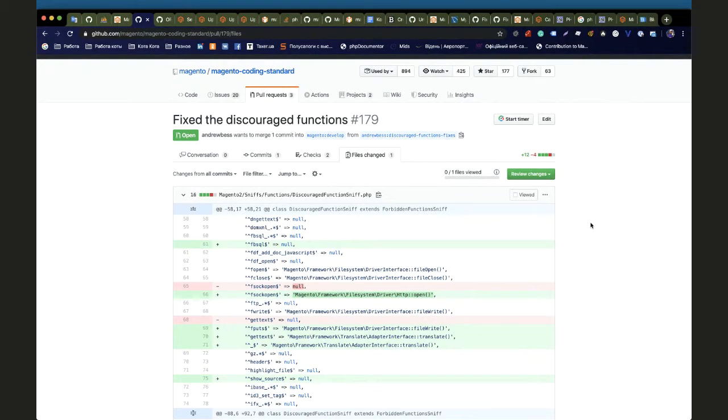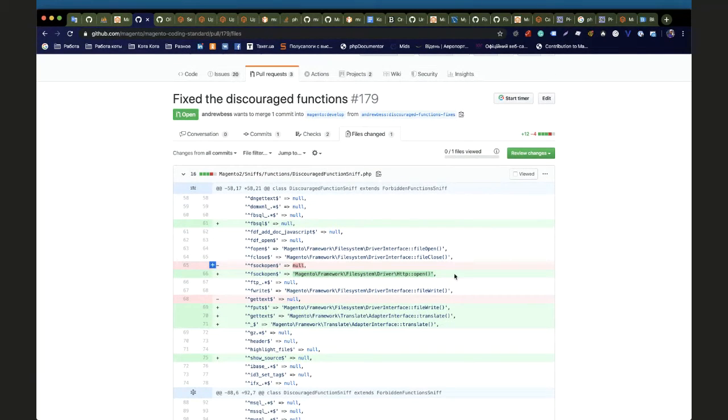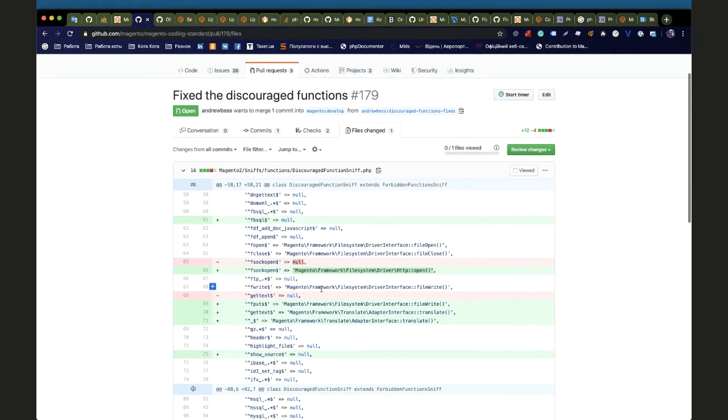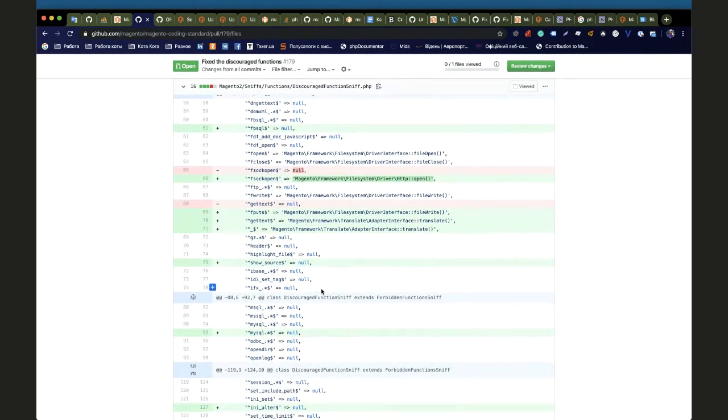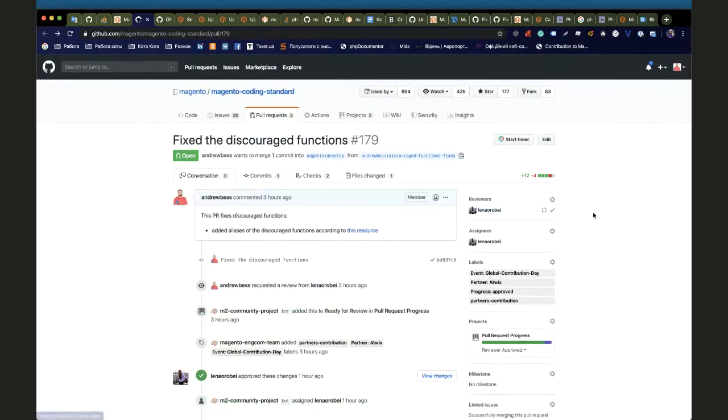Yes, and I have added some aliases for existing functions, and I think it is a good idea. That's all. Sorry for my English.